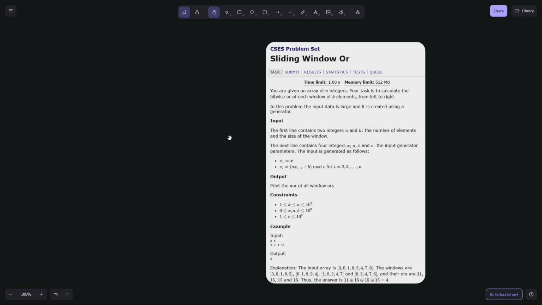Okay, so hi everyone. Today in this video we are going to solve this problem from the CSES problem set that comes under the sliding window section and goes by the name Sliding Window OR. So let us start with this problem now. The problem reads like this: you are given an array of n integers and your task is to calculate the bitwise OR of each window of k elements from left to right.